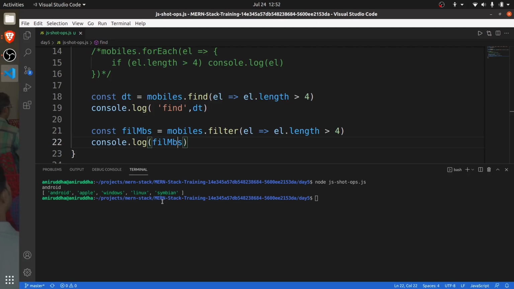So here we can say el dot contains, or sorry, we are in JavaScript, it is includes. What you can say, if your mobile includes w, right, give me all those mobiles. If the array element includes the character w, you can write any string over here, no problem. Then please give me that thing.